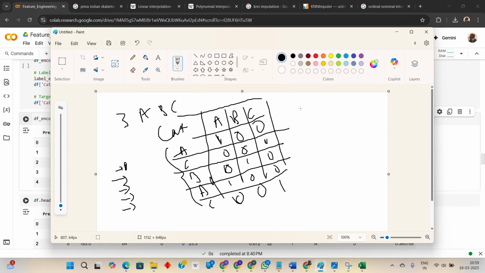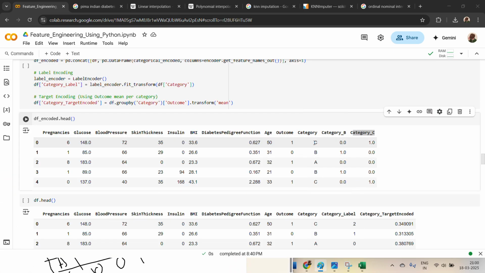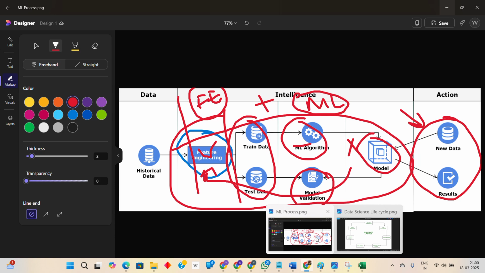Is this clear, how one hot encoding works? Is that clear? Observe now: the first category is C, so it will have 0, 0, 1. Is that clear? Can I get a quick confirmation?